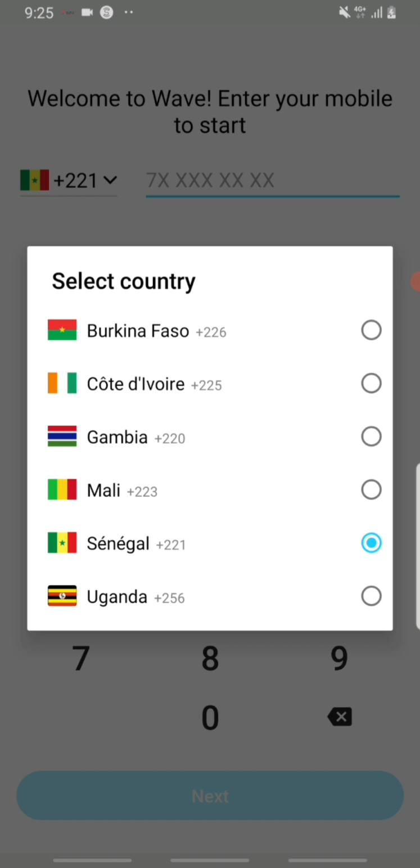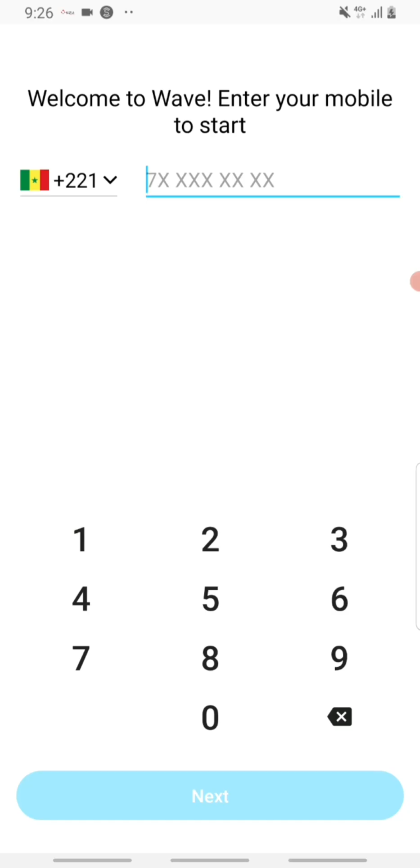Once you open it, select the country of your choice, either Burkina Faso or Cote d'Ivoire or Gambia or Mali or Senegal or Uganda. Any of these, you can select the one you have. I have a Senegal number here, so I'm going to select Senegal. Then I'll put the number, 768798. So I've input the number, and now you just need to click on next.